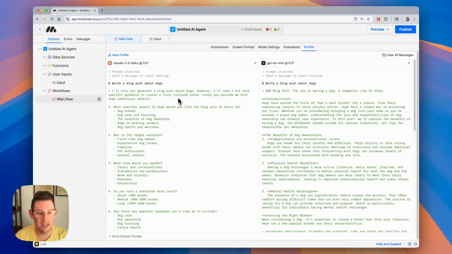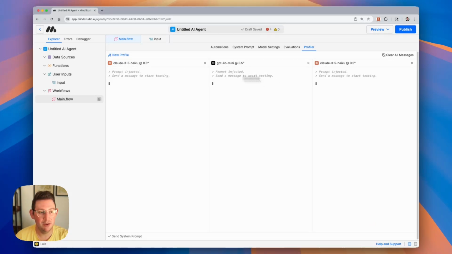So this is actually asking us about more information. This one kind of takes the lead and does it on its own. And so we might want to change our model. You can also compare more than 2 models by clicking on Create New Profile. So now we have 3 instead of 2.